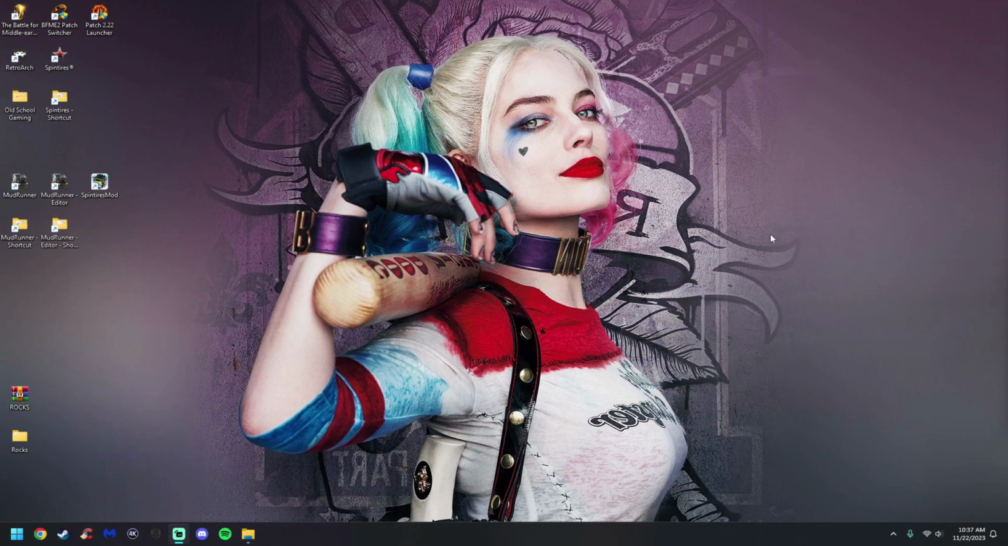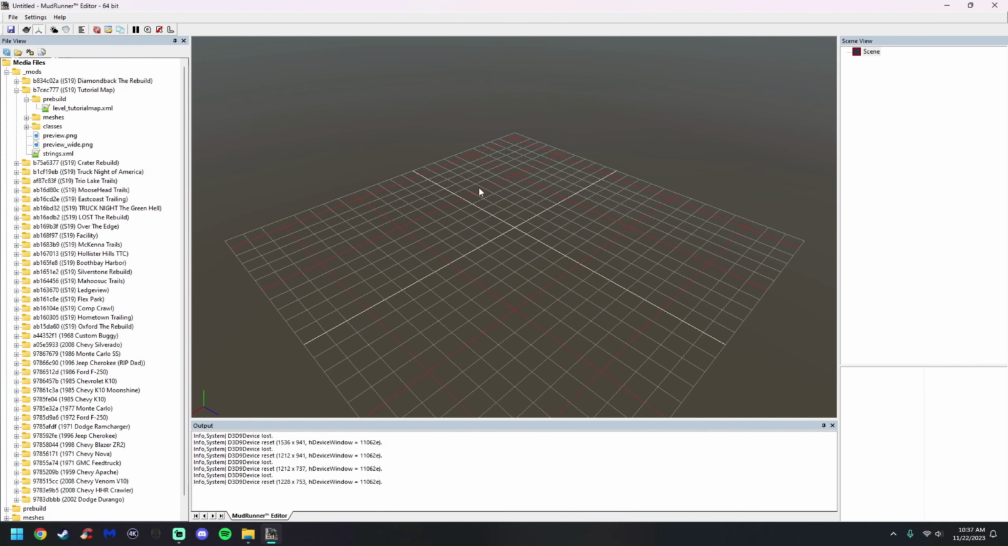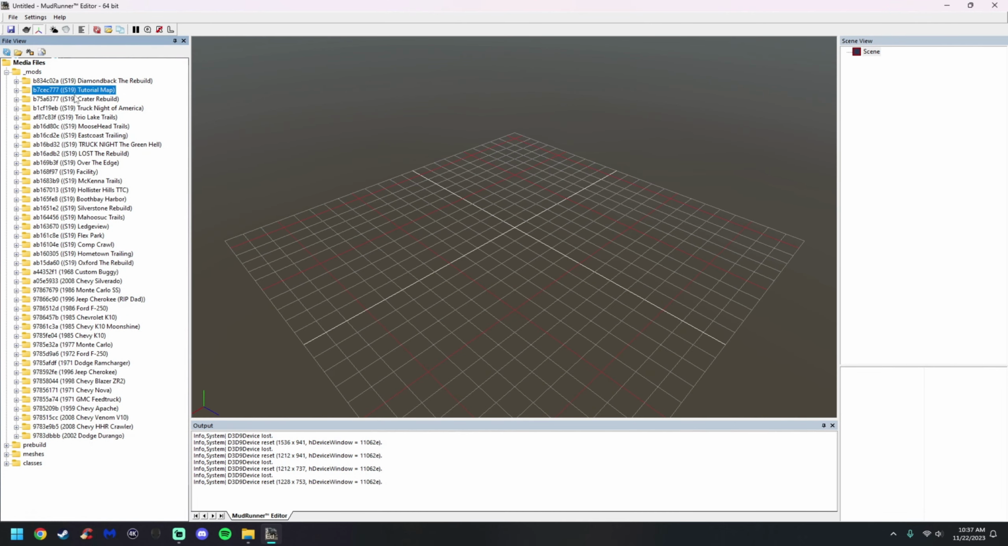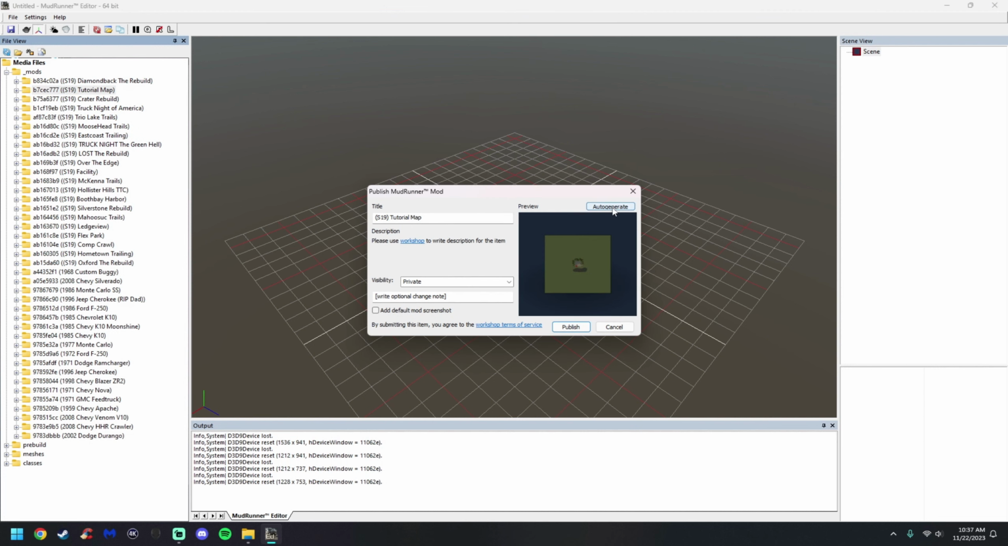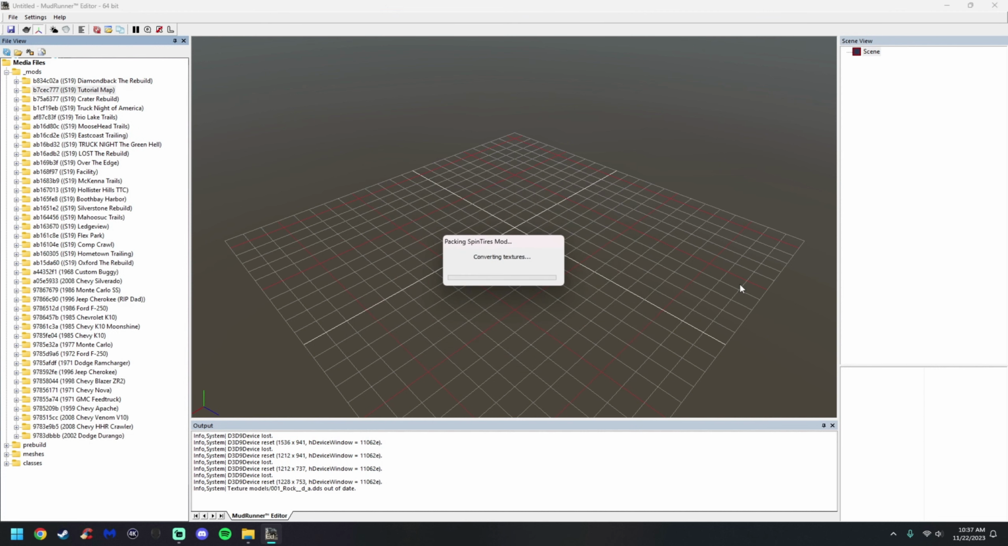And I'm going to close the editor, and I'm going to reopen the editor. I always close it and reopen it and do it that way. So now I'm going to highlight my map, right click, publish mod, auto generate, and publish.